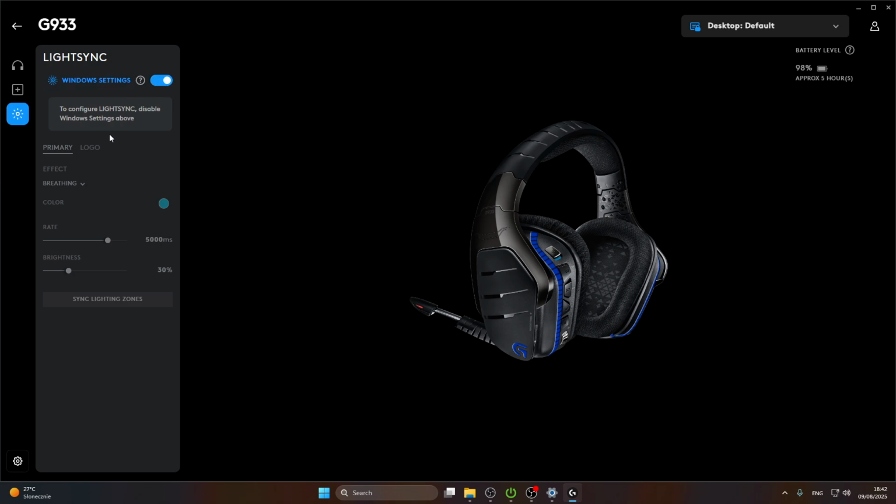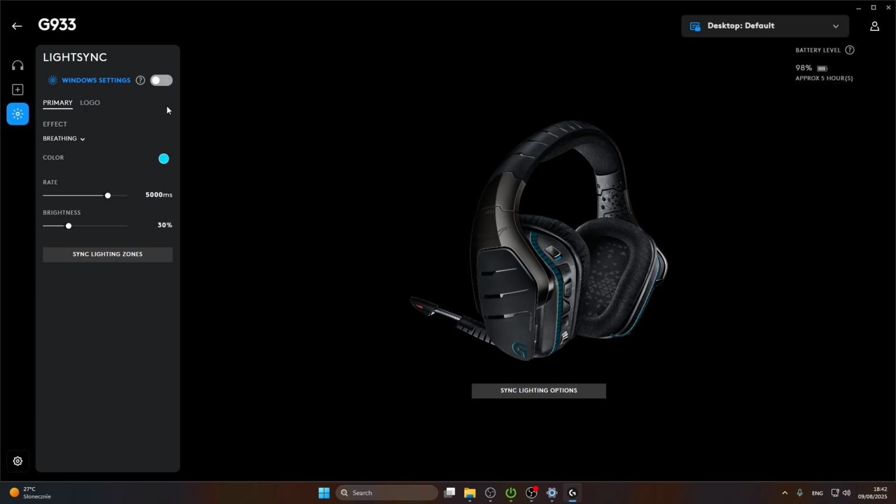Once you enable this mode you cannot customize your LED light. So if you want to do this, you need to disable this mode.